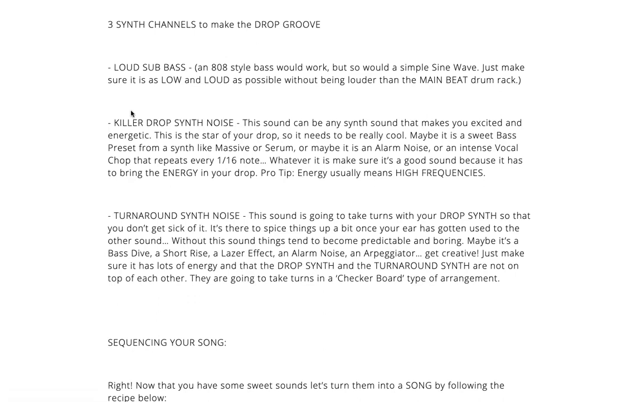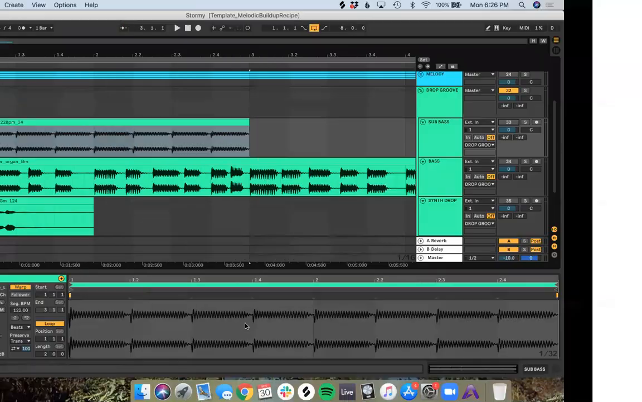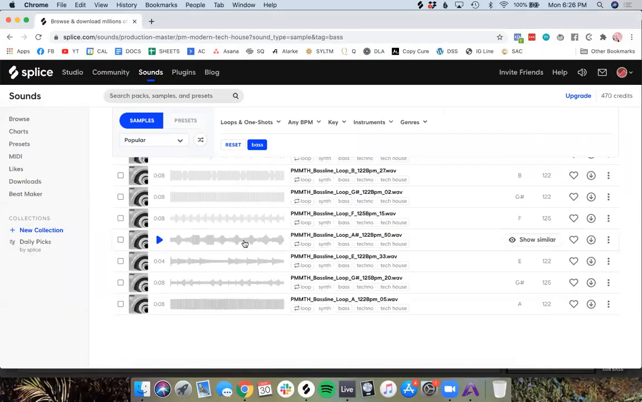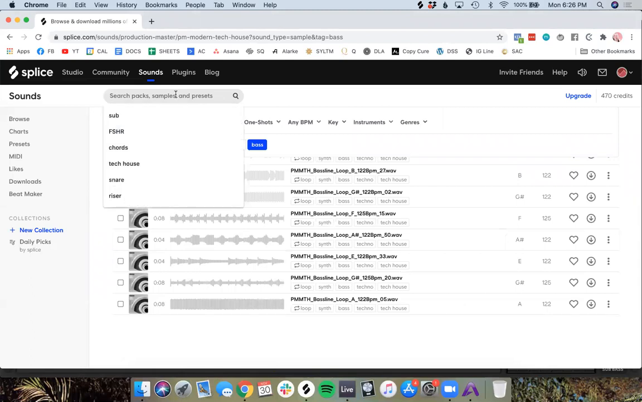Okay, so now we want this sound, a turnaround synth. So this sound is gonna take turns with the drop synth so you don't get sick of it. Spice things up. So it could be bass, dive, short rise, laser, alarm, arpeggiator. Arpeggiator could be really cool. It could also be your processed vocals. But let's just see different things.